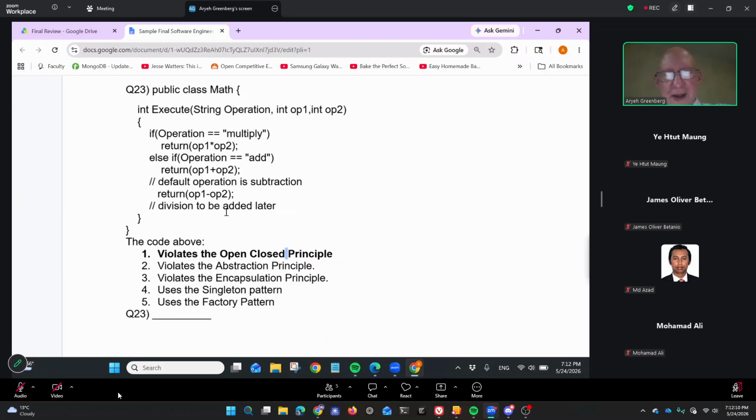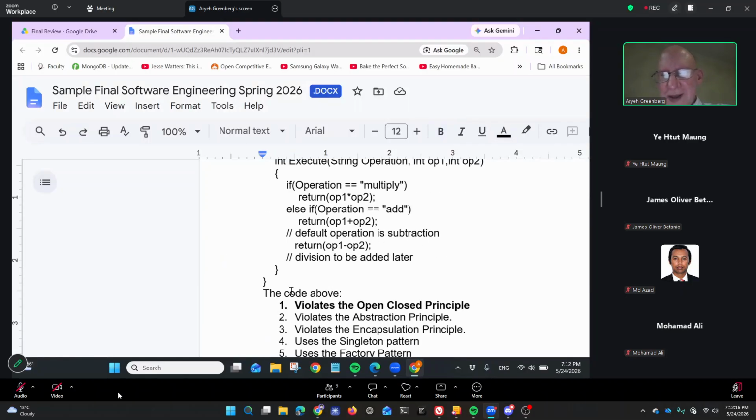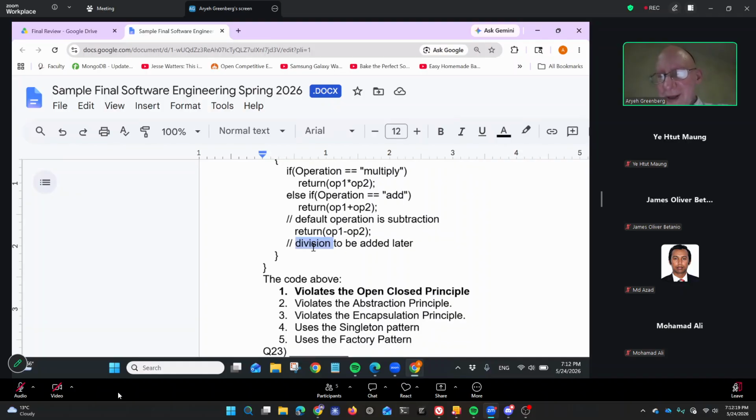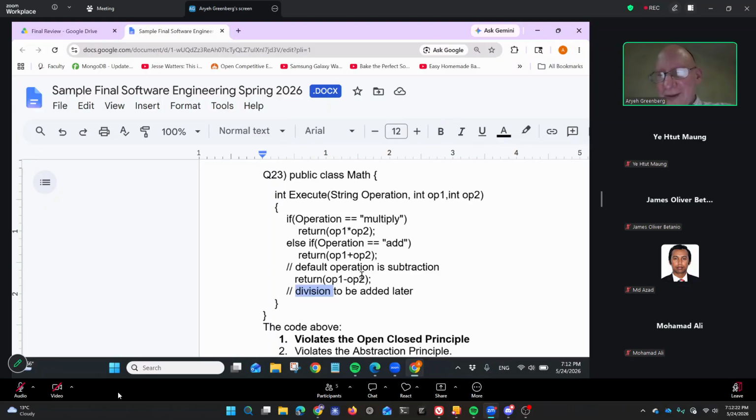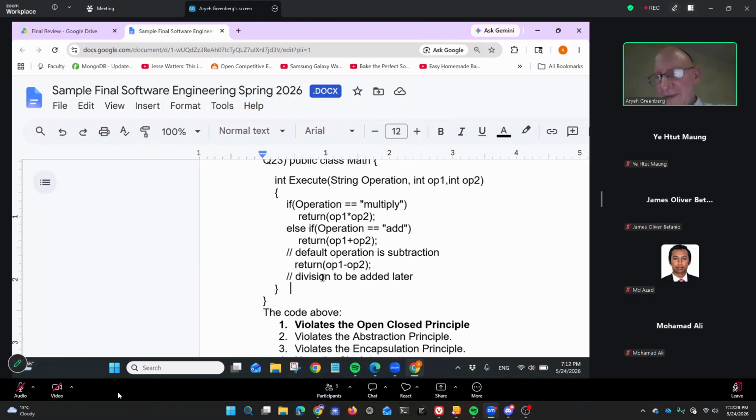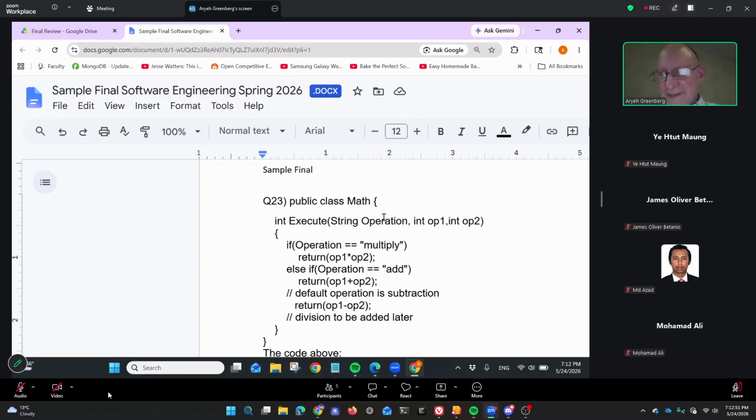And the reason is that it violates the open closed principle, which means that, well, what does it say over here? Right now we're multiplying, adding, and subtracting. But what happens when we want to do division? We're going to have to modify this code, right? And what does the open closed principle say? We're going to have to add another line of code for division, and change this if statement over here to be subtract, right? We're going to have to modify the existing code to add another operation.